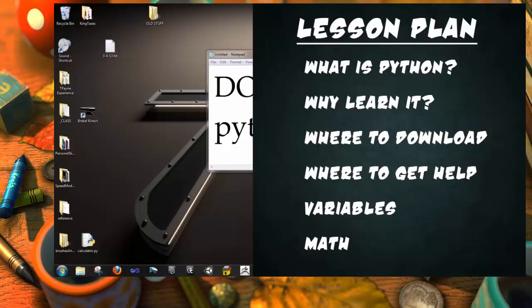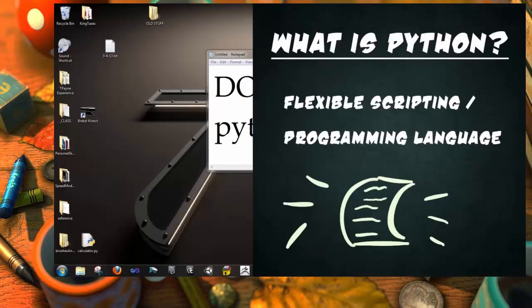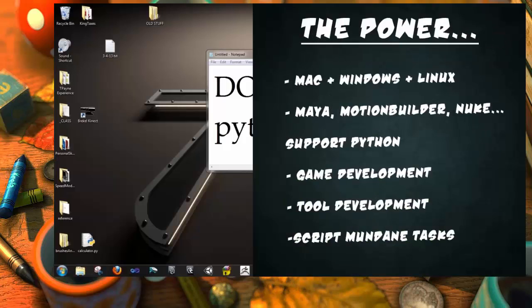First, I'll go through a whole bunch of theory and explain this to you, and then we'll start diving right in. So first of all, what is Python? Python is a flexible programming language. So why learn it? It can do so much. It's free. It works on Windows, Mac, Linux.